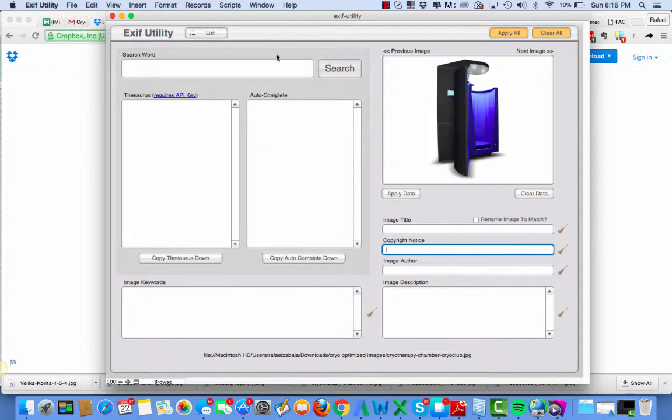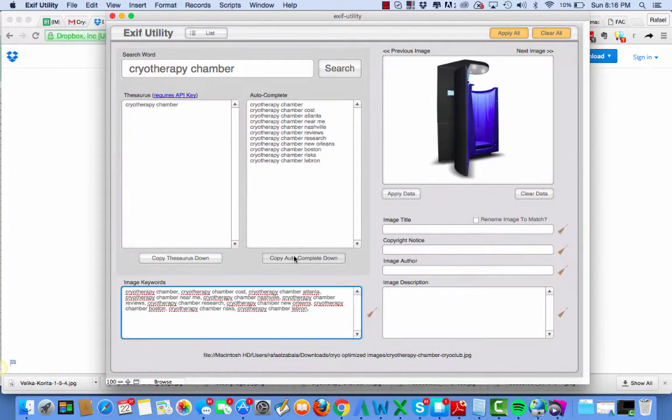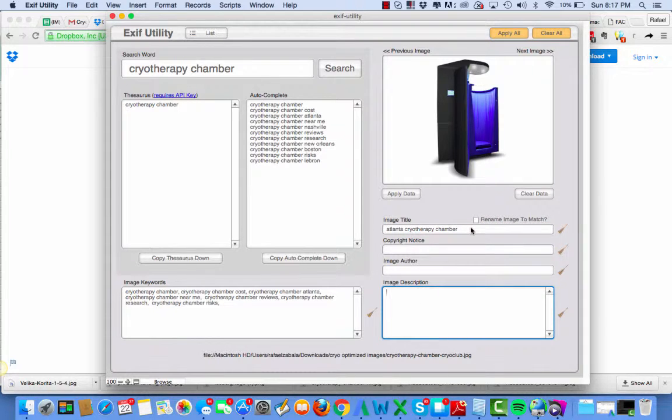Going to here. Drop it in. Hit search. Autocomplete. Take out the stuff that's not relevant. Near me. Nashville. Nope. Cryo reviews. Chamber research. New Orleans. No. Boston. No. Risks. I'll keep that. It's kind of relevant. Then again, geo modifier. Atlanta. Grab cryotherapy chamber and grab title.